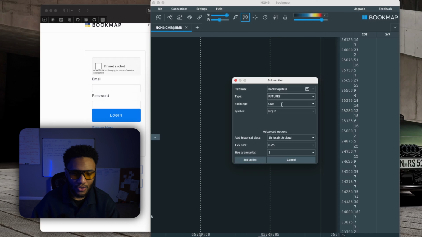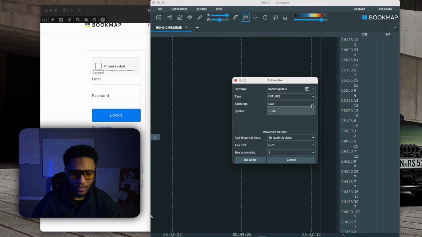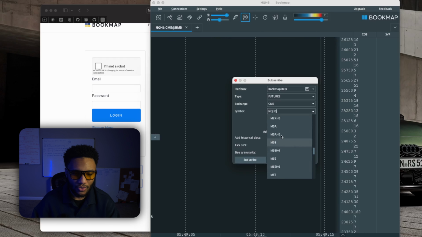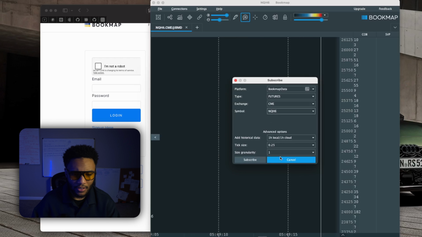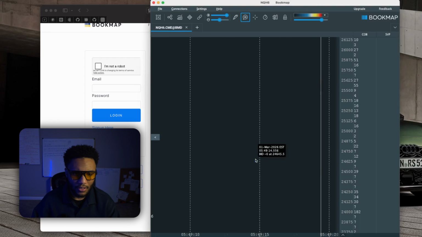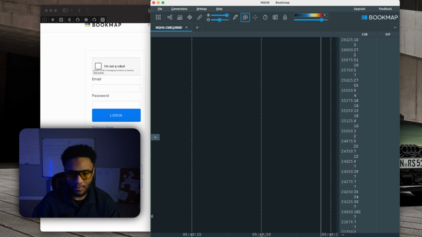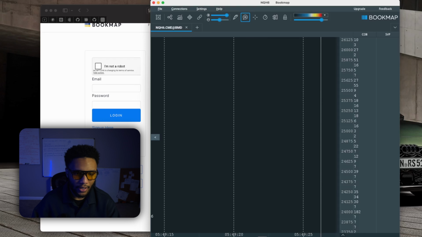And then futures, CME is the exchange that we use as futures traders. And then you would just look for the asset that you trade. And then you could just leave this on this. These settings are pretty good. And then you just hit subscribe, and then it'll pull out a chart. I'm already subscribed, so it's not gonna do it here.